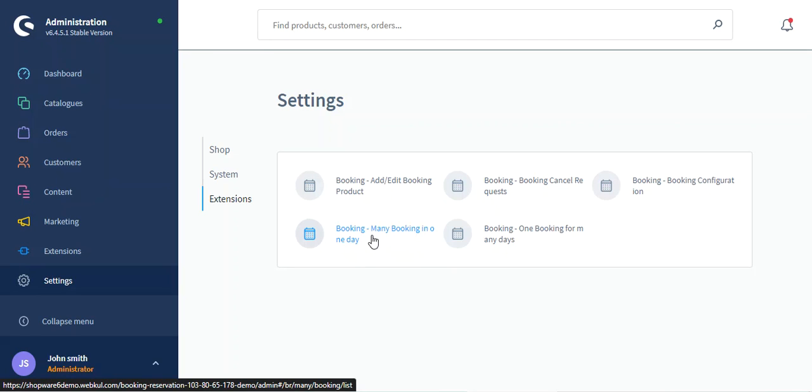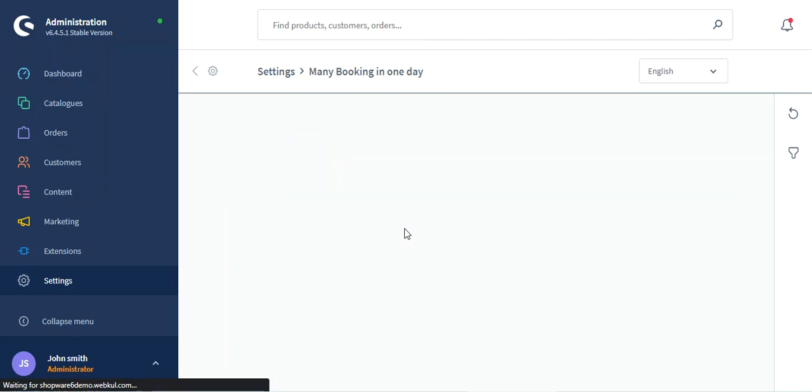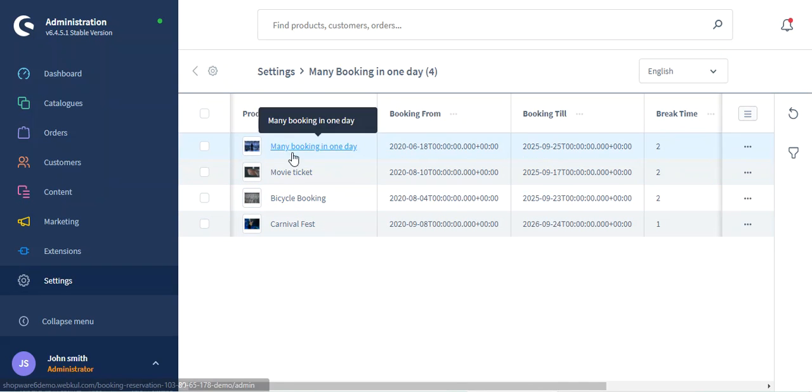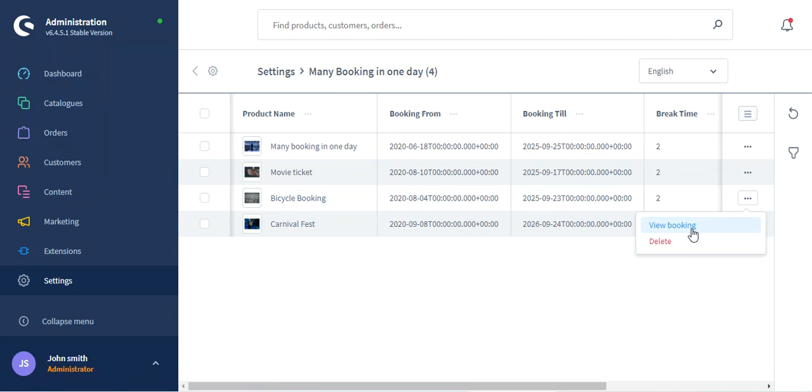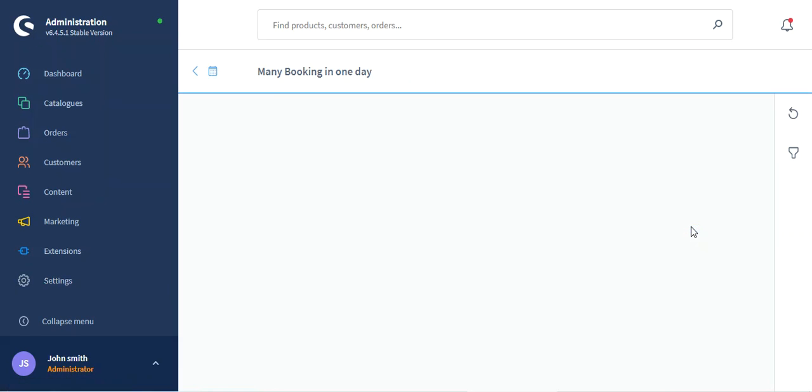All of the products that you have created as booking products with the many bookings in one day booking type would be listed under many bookings in one day, and the ones having the booking type as one booking for many days would be listed under one booking for many days. So we'll go to many bookings in one day and select the particular product. Here we were checking out the bicycle booking, so let's check the different bookings that have been made for this booking product by tapping on view booking.